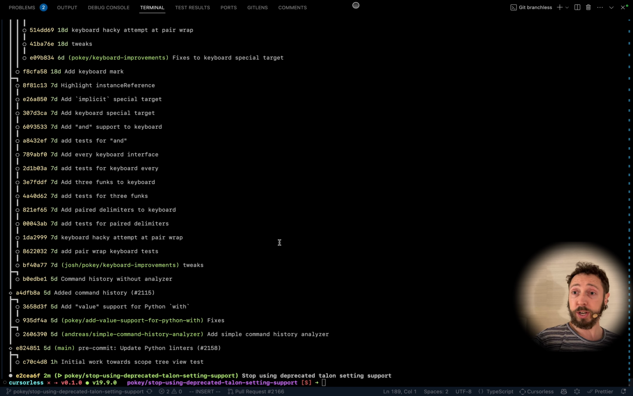But basically, this is where we start to get into the interesting spoken grammar that I have. Just like with Cursorless, you can have targets. But unlike Cursorless, a target in this spoken grammar refers to a set of commits, one or more commits. Whereas in Cursorless, a target refers to effectively one or more ranges in a document.